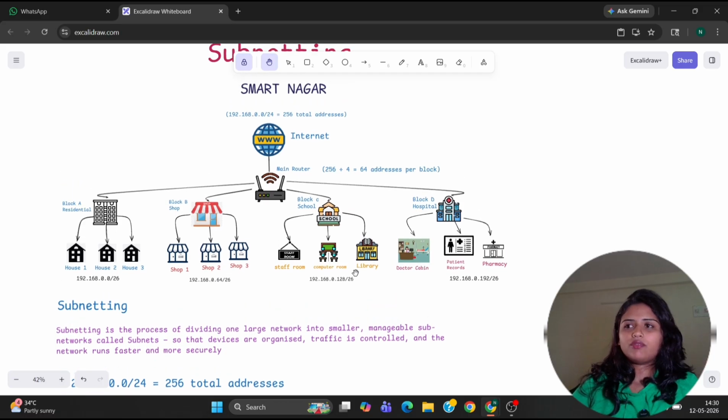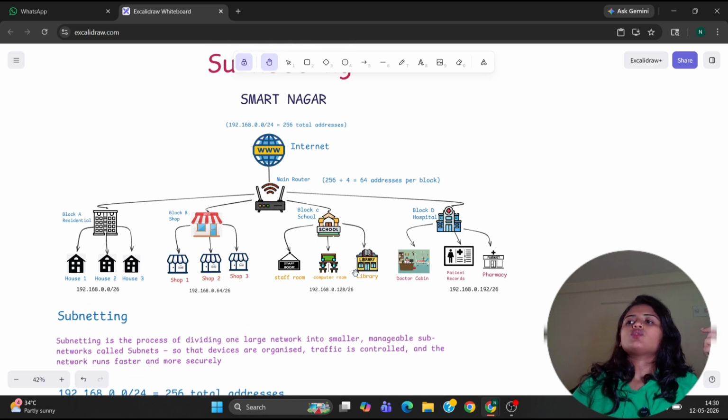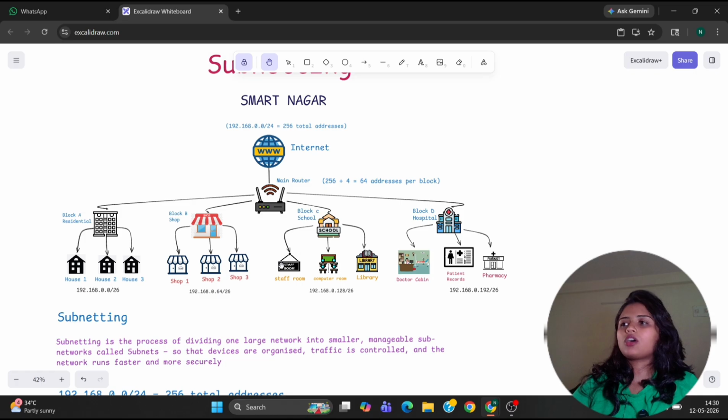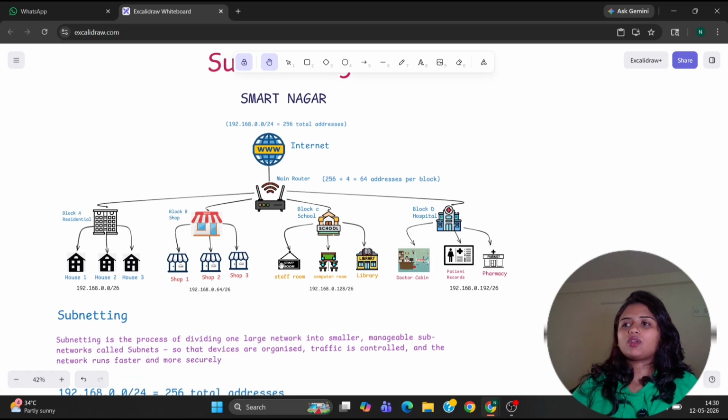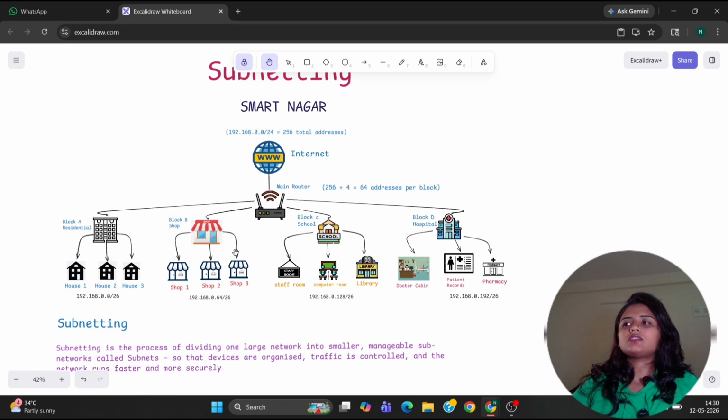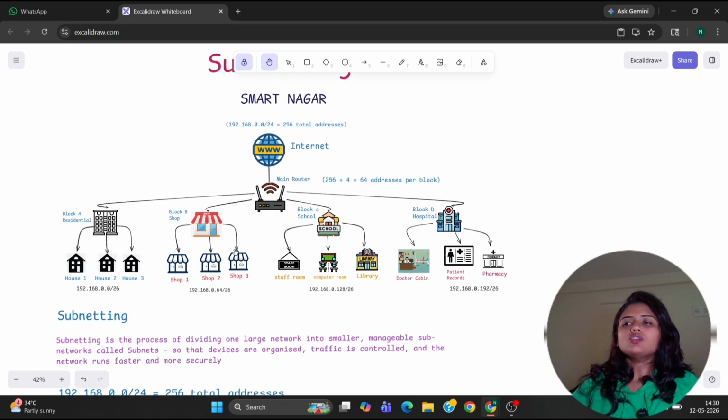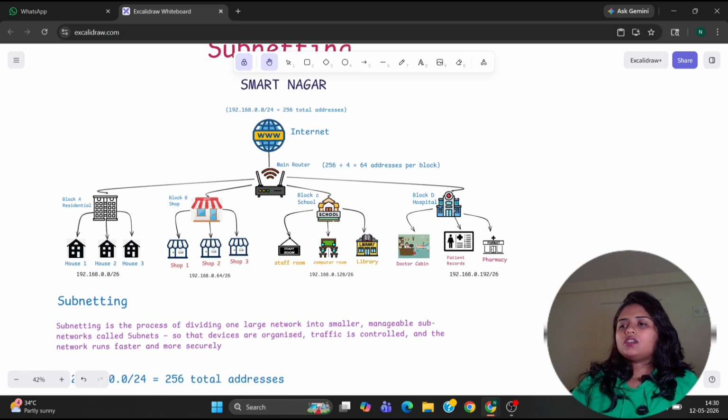So today we covered everything: what is subnetting, how the smart city divided the 256 addresses into four different blocks, what subnet /24 and /25 actually mean, and why subnetting is not just theory, it is a real world necessity. So this is all about subnetting.